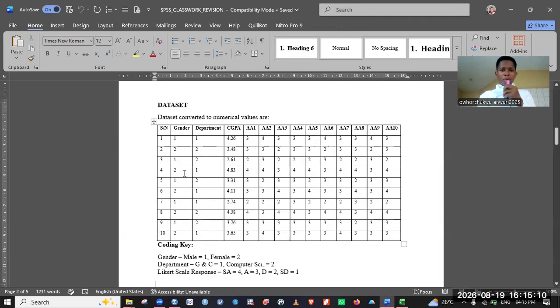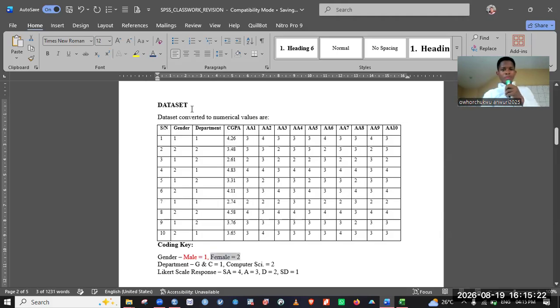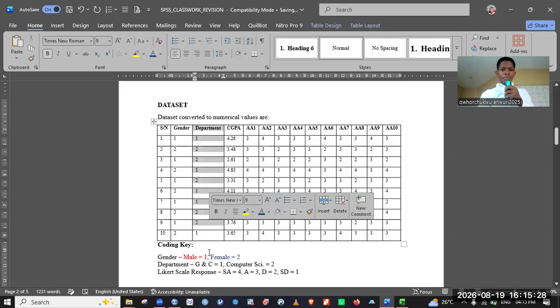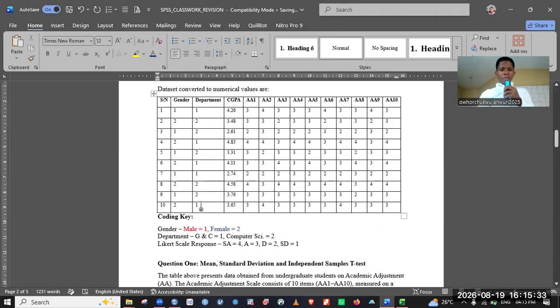For the gender column, 1 represents male, and 2 represents female. All right, and then we will go to the department column. 1 represents G and C departments, while 2 represents computer science department.